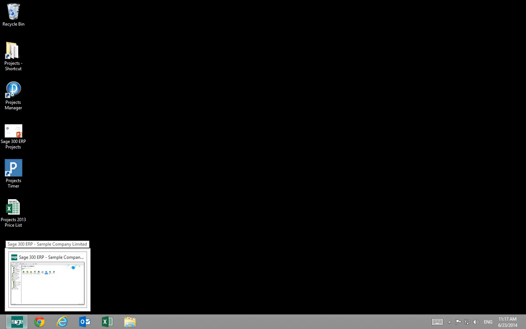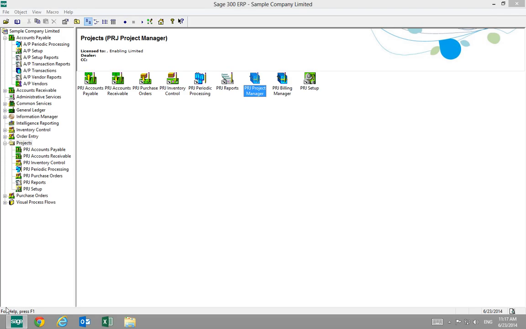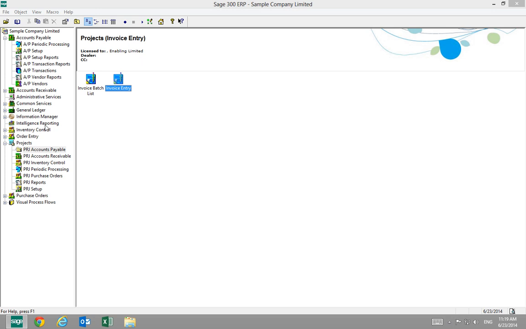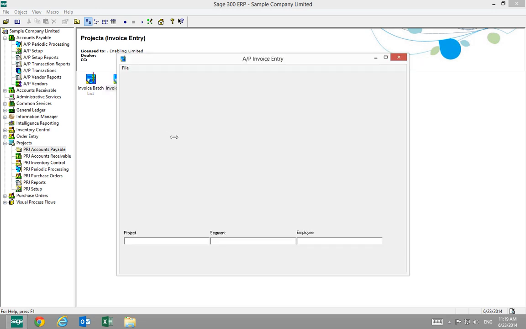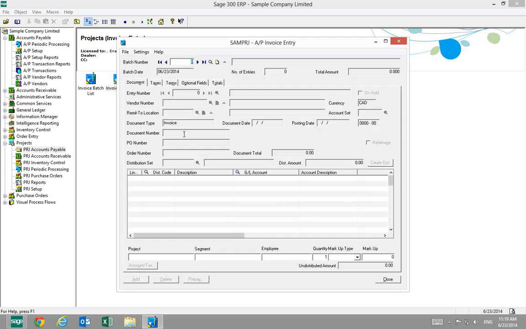Projects has very deep integration into Sage 300 ERP. The product is integrated into accounts payable, accounts receivable, purchase orders and inventory control, as well as the general ledger. Projects integration into accounts payable allows any line on an AP invoice to be coded through to a project and segment combination.